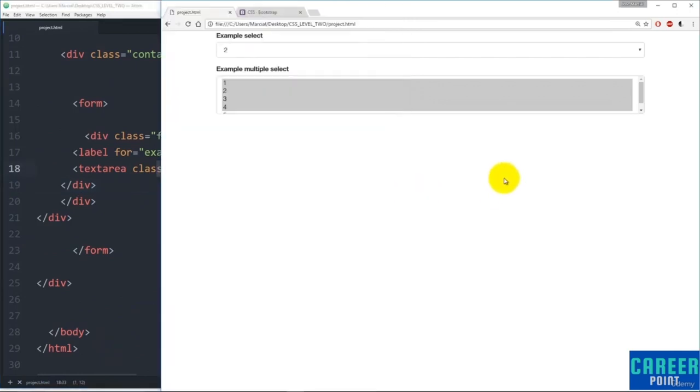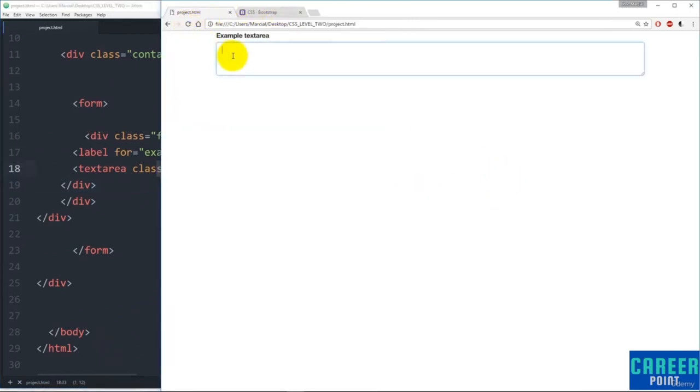Text area, it's also taking the form control. I refresh this and we can see a nice text area, has those rounded corners, and has the ability for me to grab this and expand it. There's the file upload input.